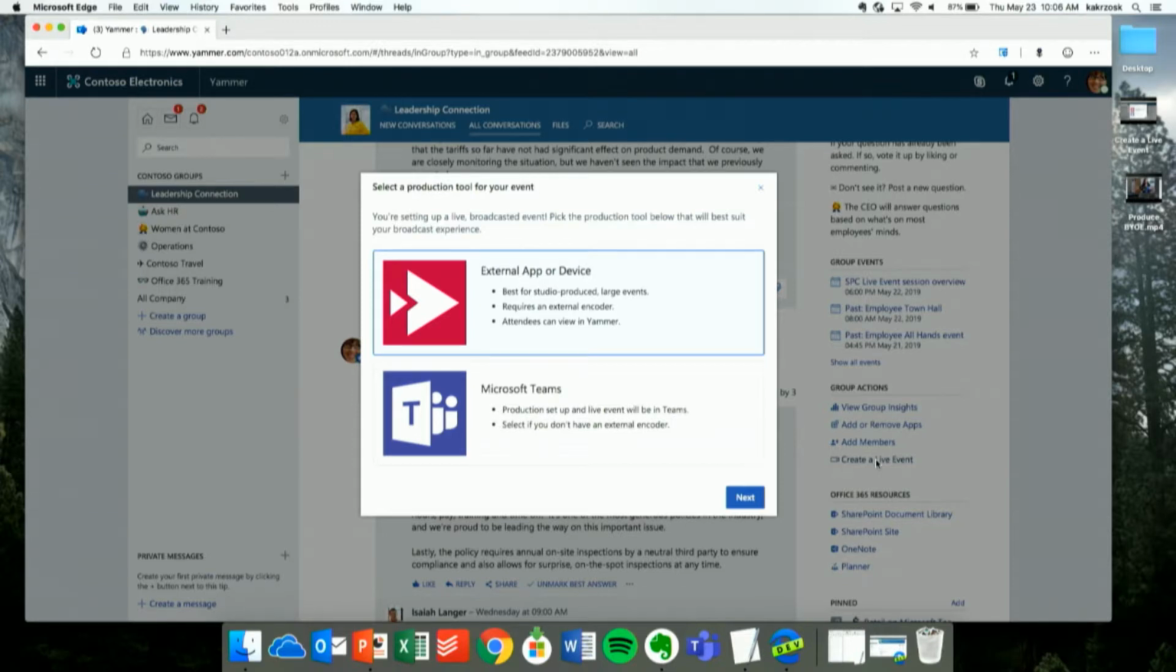So you know how we walk through, you have studio production, self-produced. If you're looking for that high traffic, studio produced event, and you're planning to host that type of event, you would choose an external app or device to produce your event. However, if you want to self-produce, you also have Microsoft Teams as an option. Today, if I were to click on Microsoft Teams, it would take me to Teams to walk through that scheduling flow. Something that we are actively working on is bringing that into Yammer as well. So another teaser for you lucky folks who are in the room.